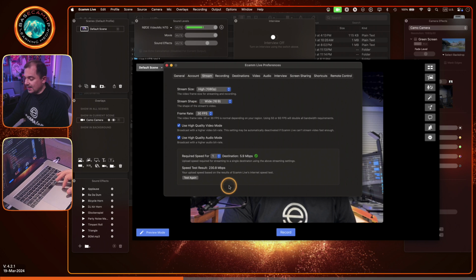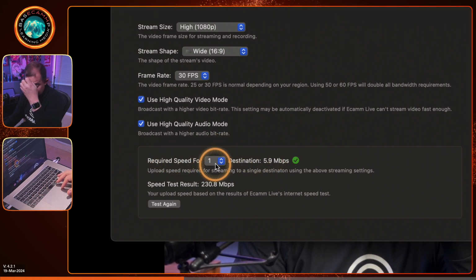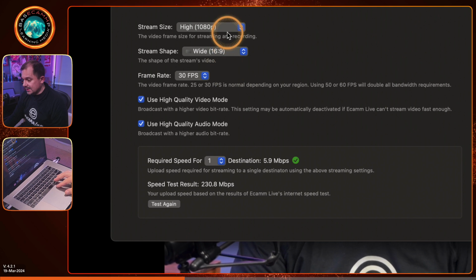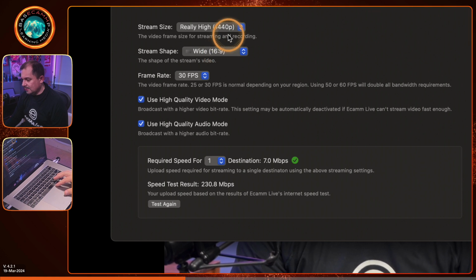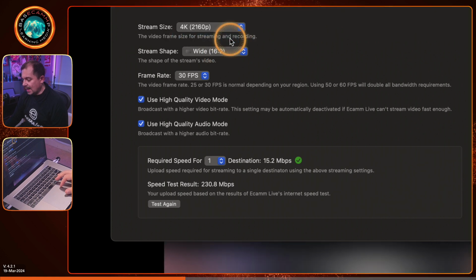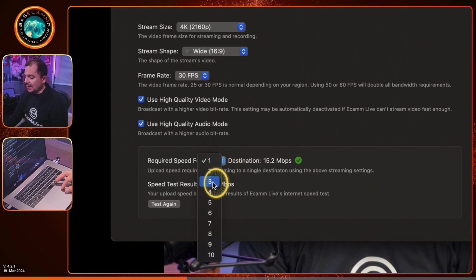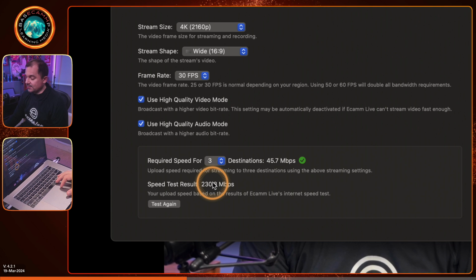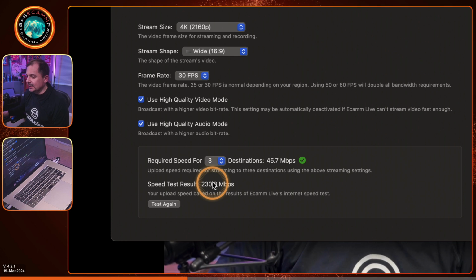So, for instance, I can see down here, this is a neat little tip. Down at the bottom here, you can see it says required for one destination, right? And if I set this stream size now to really high, it goes up to 7. So that's no big deal. But if I go to 4K, I'm now at 15. So I've actually tripled where I was from 1080p for one 4K stream. So if I'm doing 3 4K streams, I'm going to need almost 50 megabits up. That's my upload speed in order to get this.